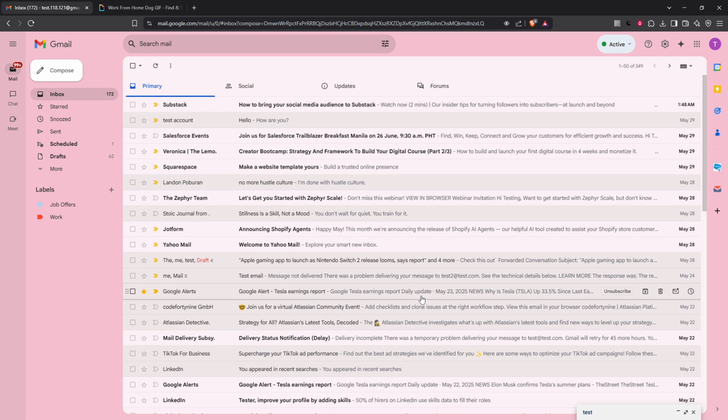And that's it, you've successfully added a GIF to your Gmail signature, making your email stand out just that little bit more.